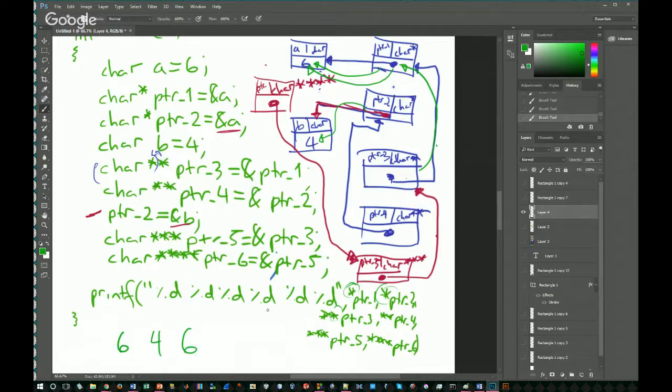Matt, can you please start again with the printf? Sure. Thank you. Okay, so actually, what am I doing? Get rid of those lines.